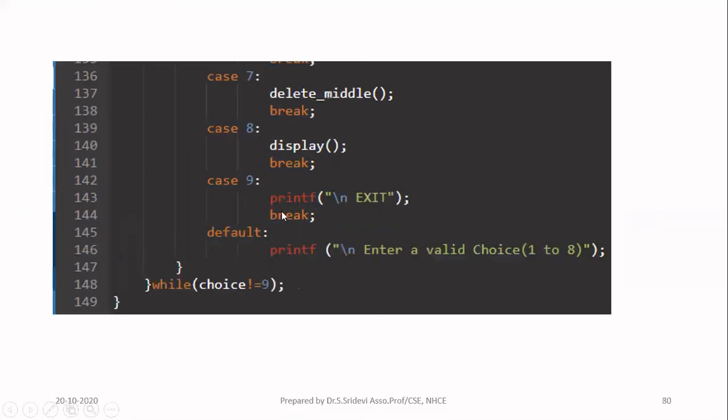Then in case number 9, I am giving exit. Then in default, you ask the user to enter a valid choice from 1 to 8. And repeat these things while choice is not equal to 9. When the user presses 9, it means that he wants to exit. So you come outside the loop, right? So this is the menu-driven program for a single linked list.